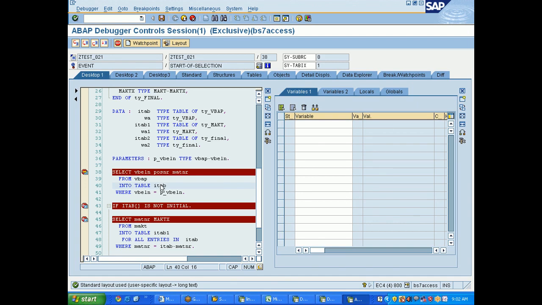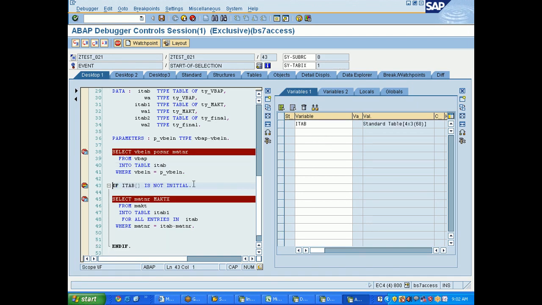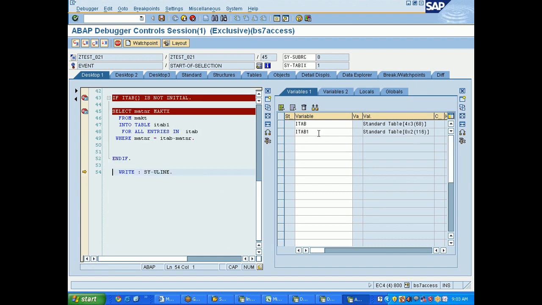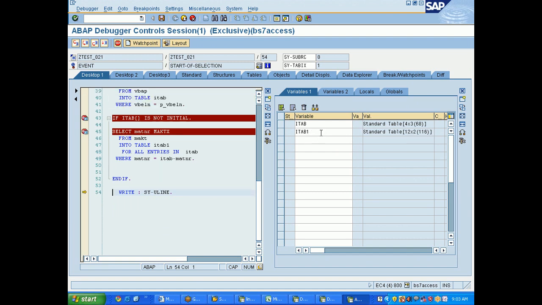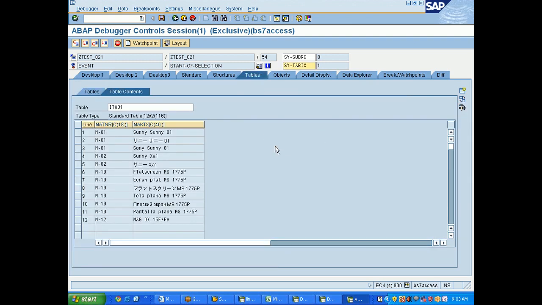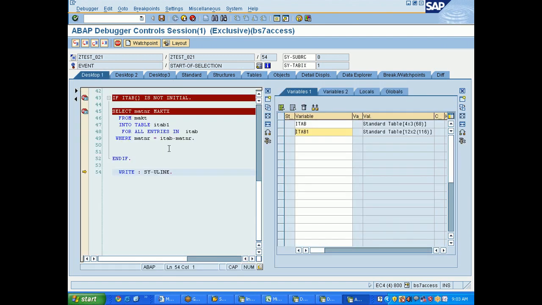Now from here I'll go to itab, how many records? 4 records are coming. It's going inside, and because itab is not empty, the if condition is satisfied. And in itab 1, how many should come? 52. Let us see whether 52 are coming or not. How many are coming? 12. 12 are coming. Why?